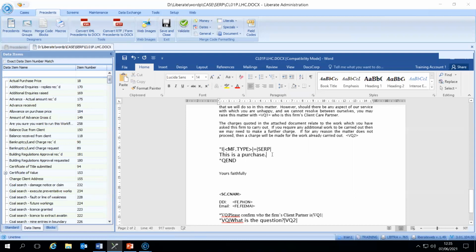Include this paragraph if the case type equals purchase. If I was to open a different type of case, so if I was in a sale case, for example, this paragraph would not appear. So it's only going to appear if the top section is true.